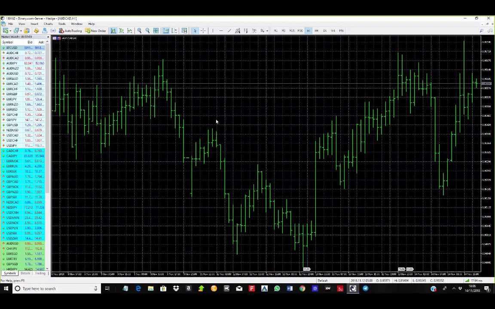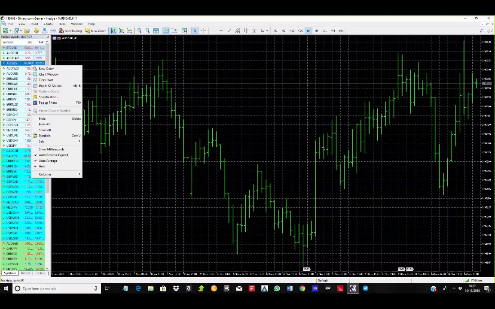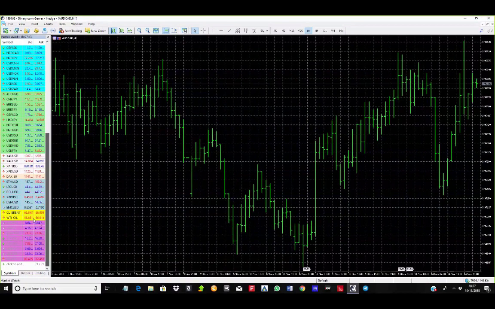So from here, on the left hand side, what you may need to do if you want additional markets is if you right click and go to show all, it will bring up all of the markets that are available on binary as CFD markets.